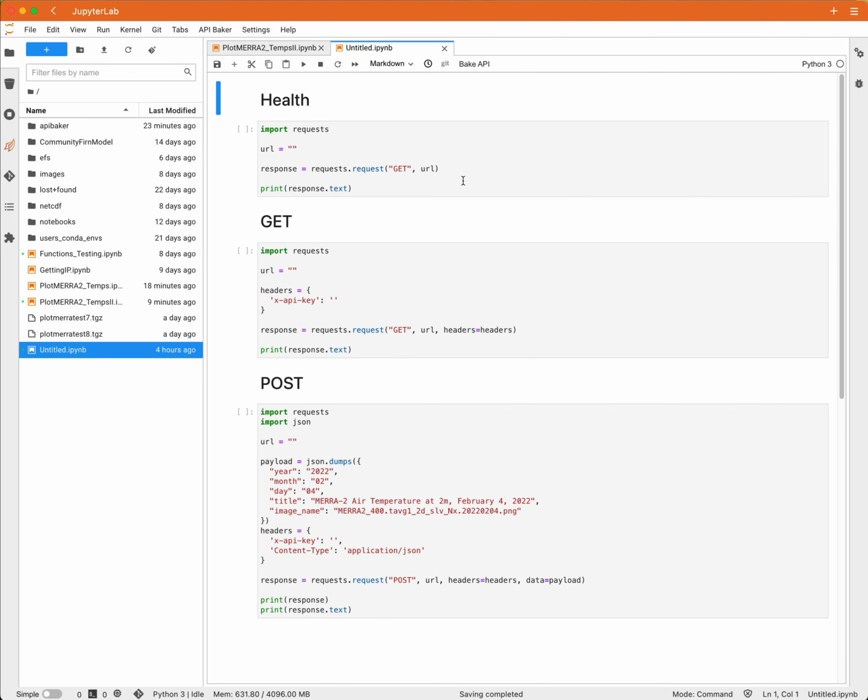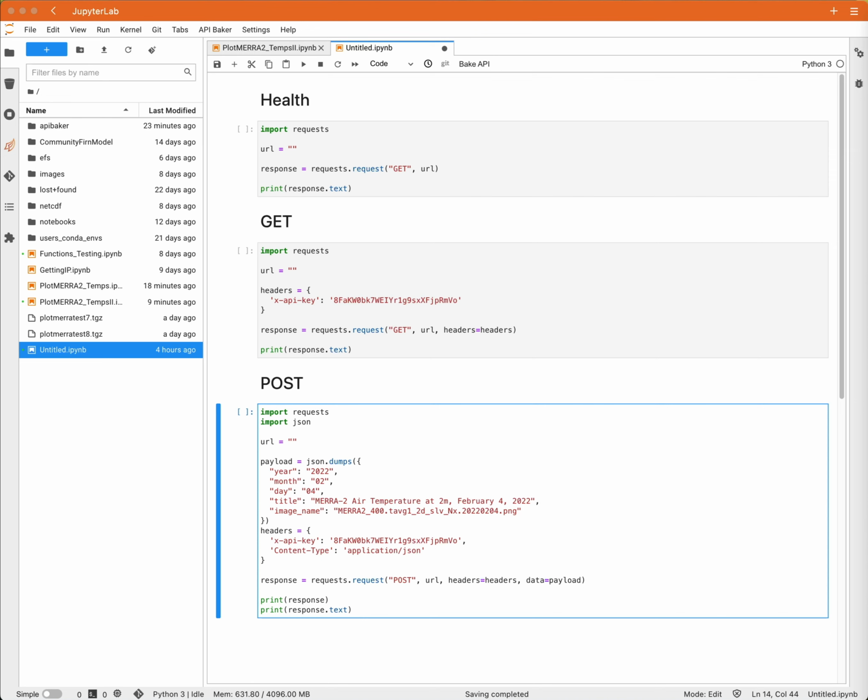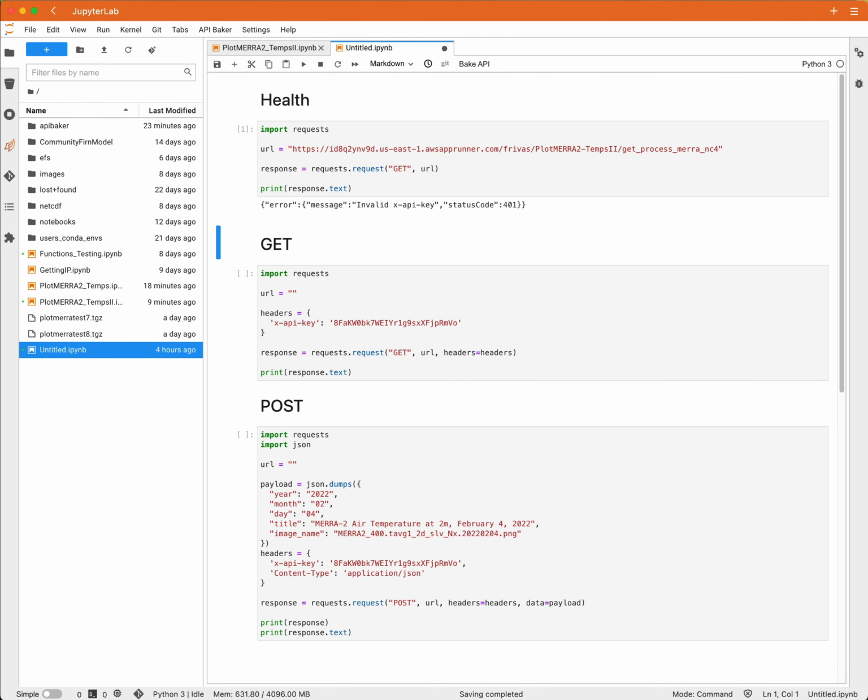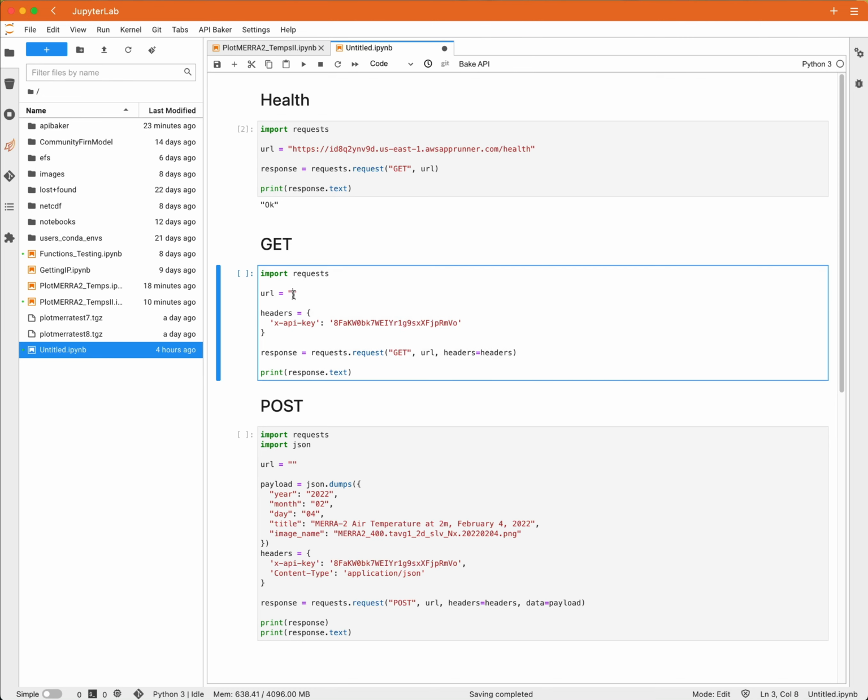So let me copy the token I got for Ramon. Let's say that it's Ramon that is making this request. And I just copy the URL. Let's test this health one. Oh, sorry for that. It's health here. So I get an OK. That's awesome.